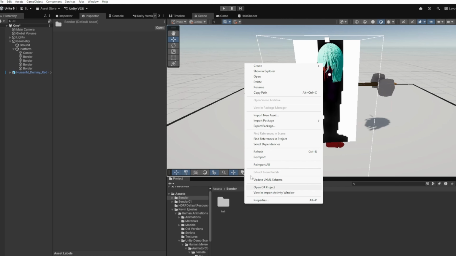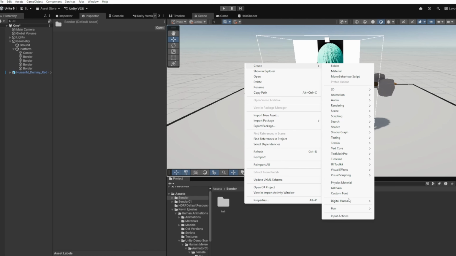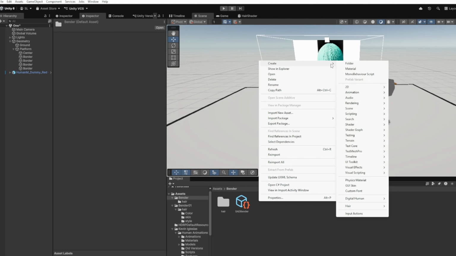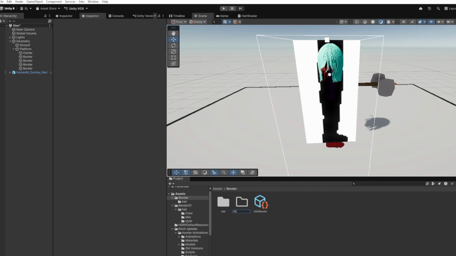Okay, so now let's create a skin attachment data from the digital human packages that you downloaded earlier. I'm going to name it skin attachment data for Bender. Let's create another folder, name it skin, and add the data in there.